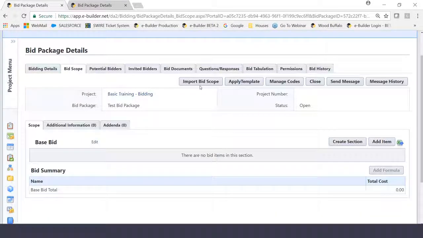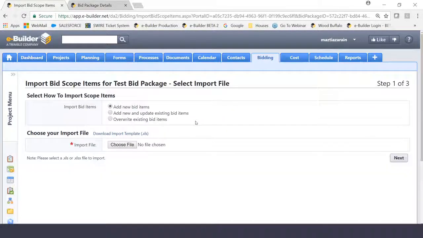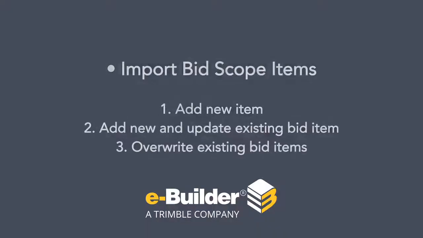So let's begin. If my intention is to import into eBuilder, I'm going to click the Import Bid Scope button. Now you will get the traditional import page in the bid scope item, which will ask you three initial questions. The first one is, are you adding brand new items? The second, are you adding new and updating existing bid items? Or the third, are you completely overriding the existing bid items? Naturally, we're going to choose the first option, but by reading the second and the third, you automatically should know what those have to do with.